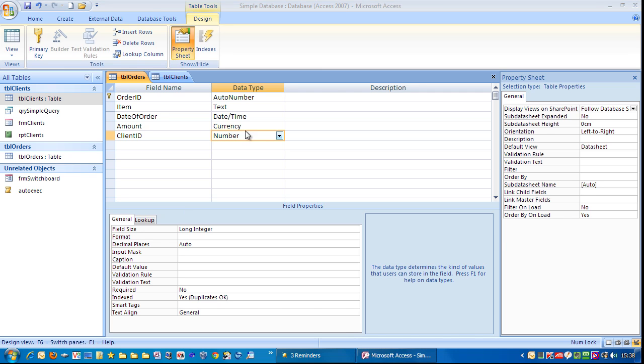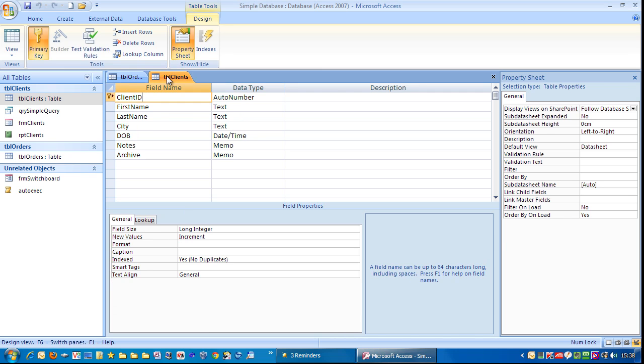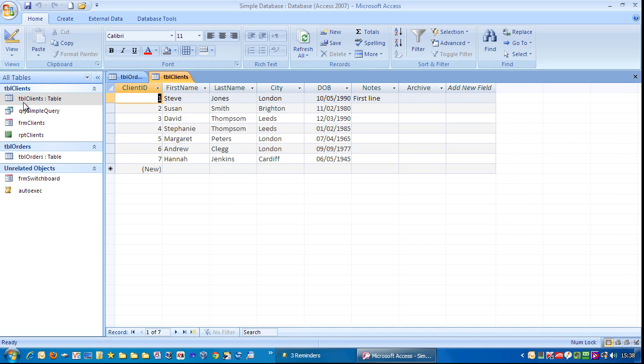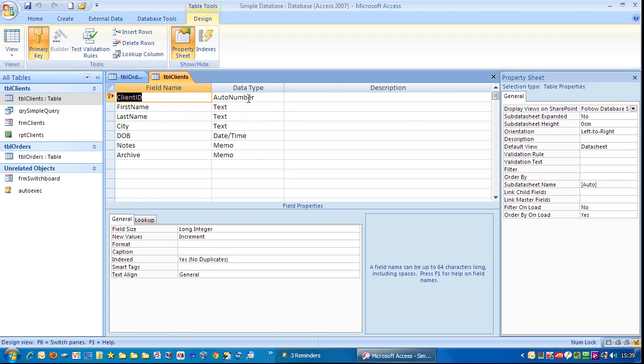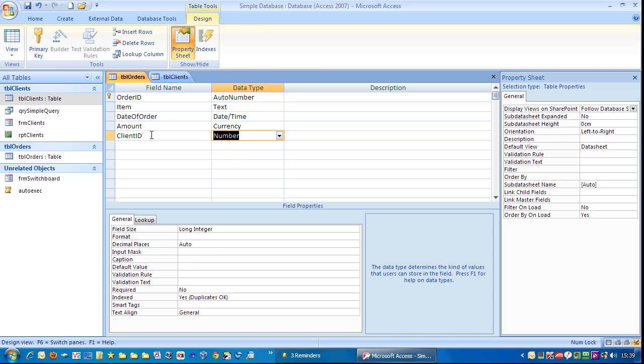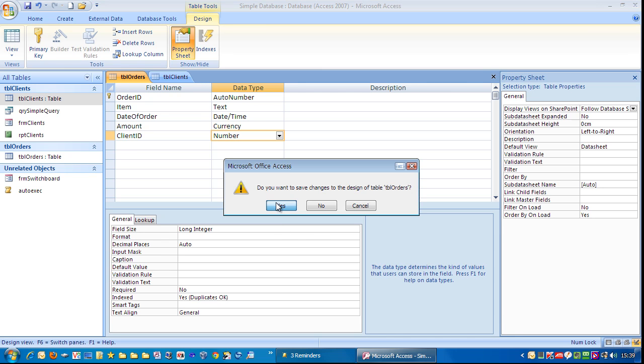Now the data type needs to be a number field. The reason it has to be a number field is that if we look at the client ID, let's go to table view, you can see that each record is identified by a unique number. Now if we go to design view, it's an auto number, so it automatically gets assigned a number, but it's still a number. So when we go to the orders table, we need to put number there. Let's close these down, save the changes.